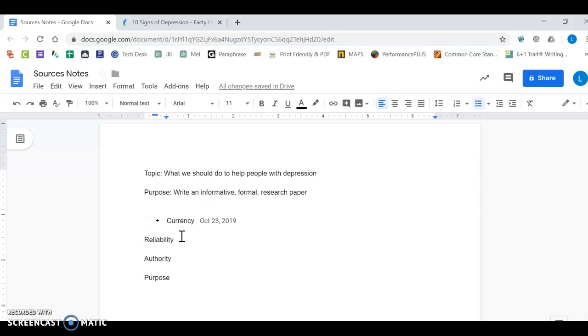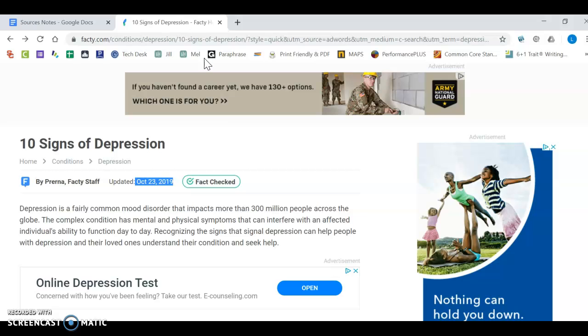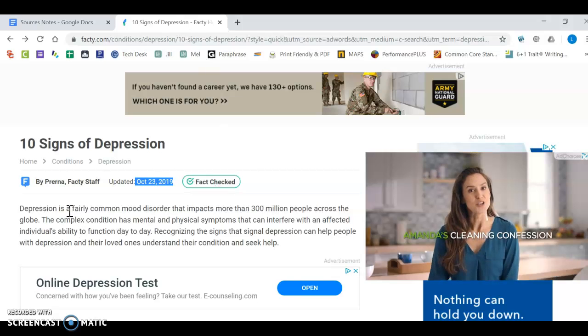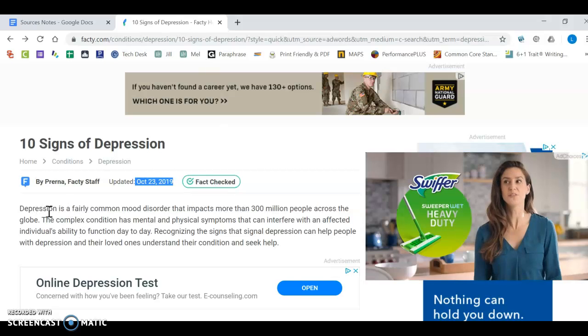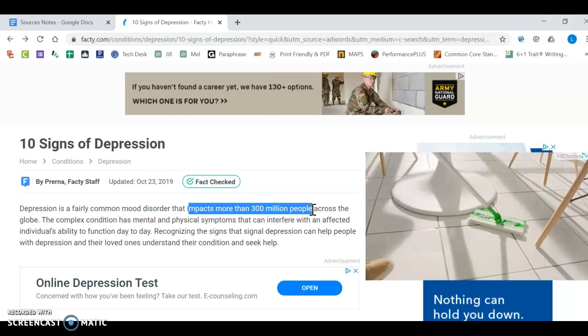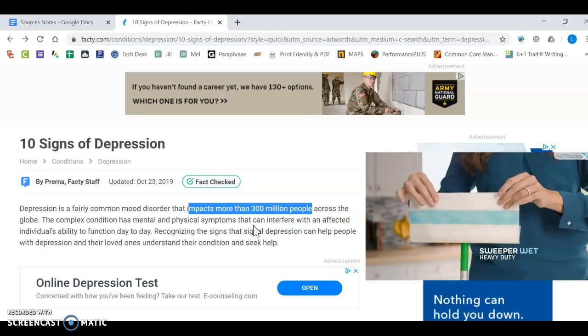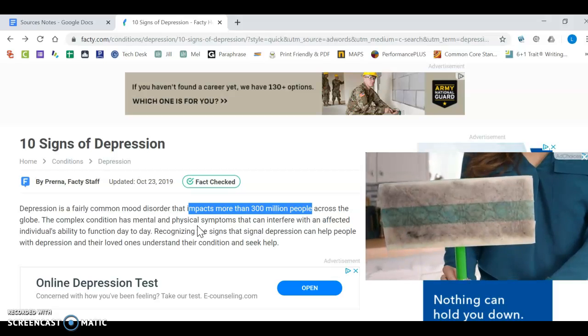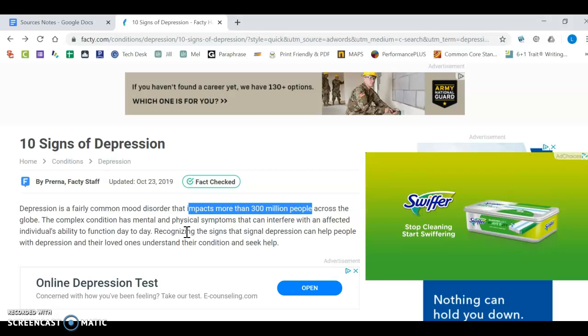So now we're looking at reliability. And remember, reliability, we're asking questions such as, is it fact or opinion? Is there evidence? Does the author use sources? So I'm going to look through here a little bit. I'm going to skim it pretty fast. Okay, we have a statistic here that impacts more than 300 million people. It has information about symptoms.